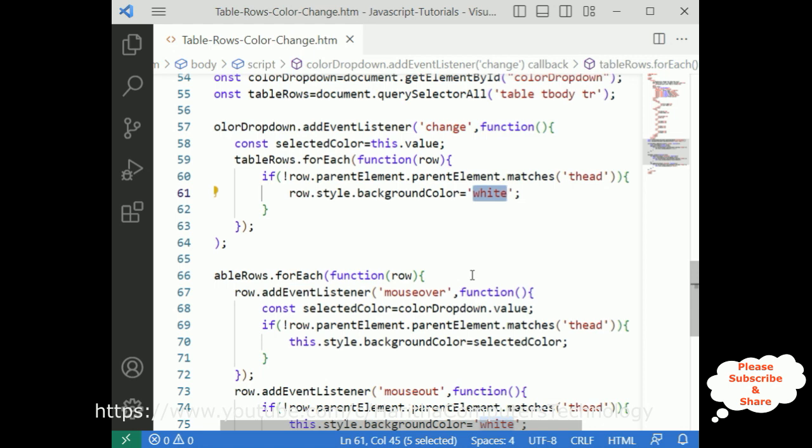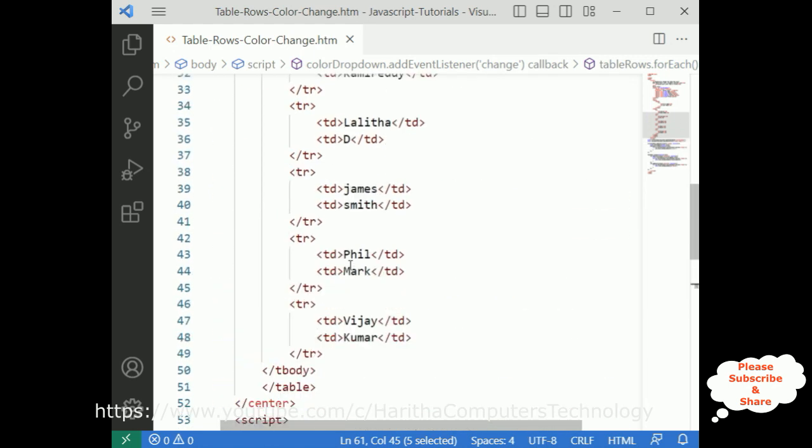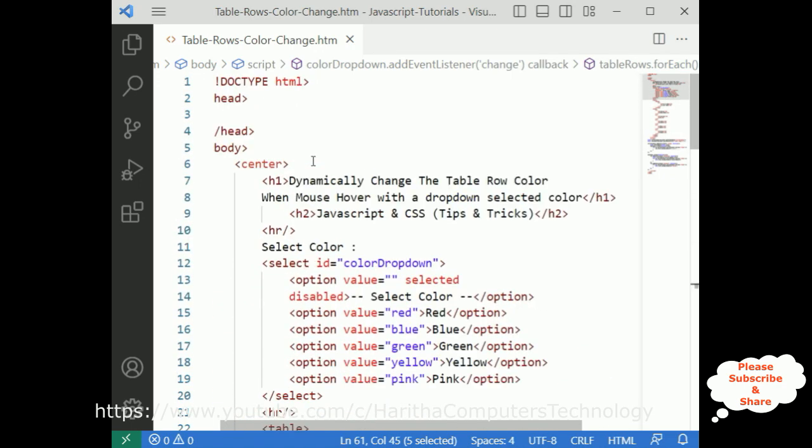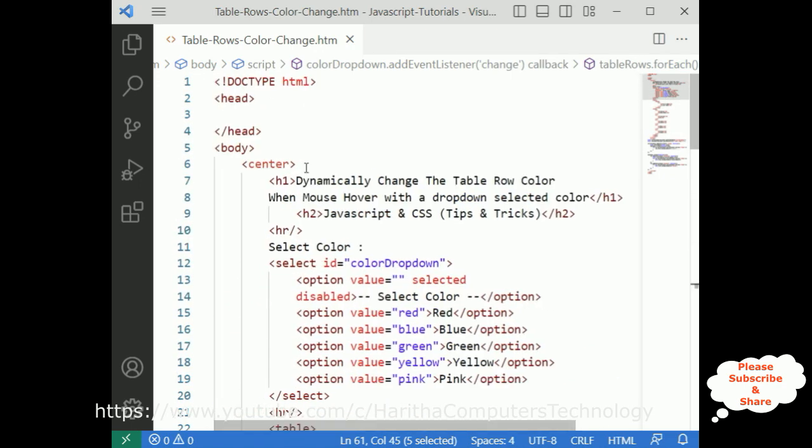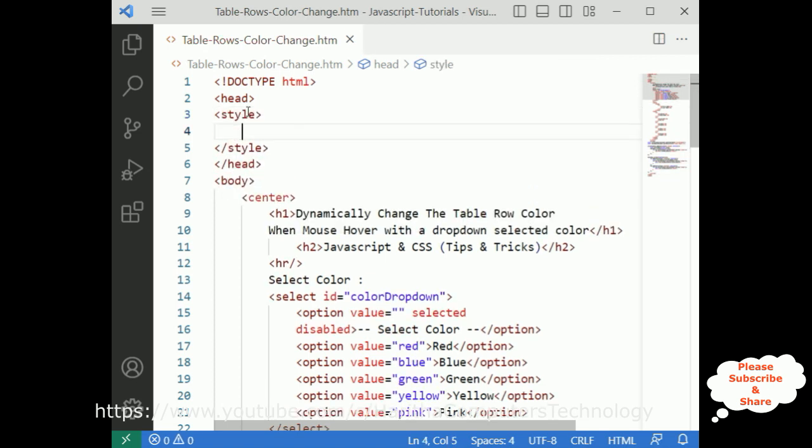Let's leave it white only. Here, in CSS, we will change to some different color when the page loads. So we require a style element, and in the styles we need to add it in the header section.